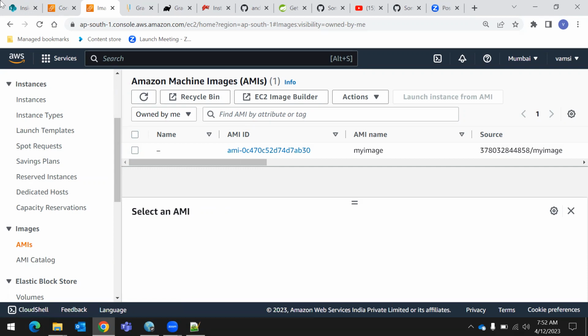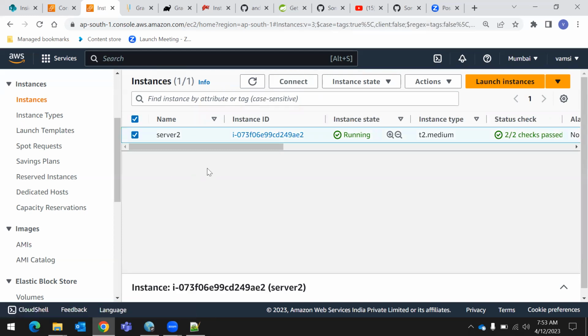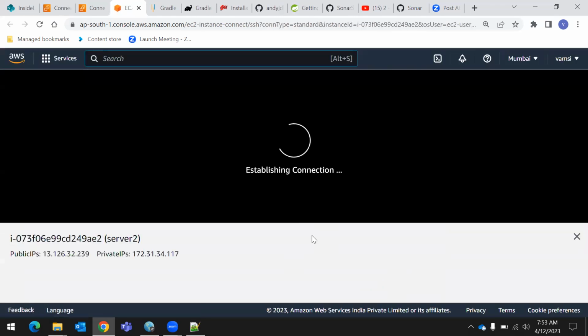Suppose I want to create the same server again, yes, I can create it. How can we do it? Previously we went to the instances. I will show you; I am connecting to this server. You know how to connect to the server, right? Select the server, click on the Connect option, come down, and click on connect. So we will be connecting to this particular server.